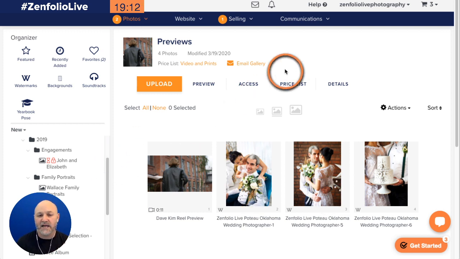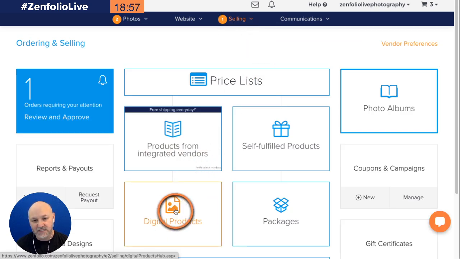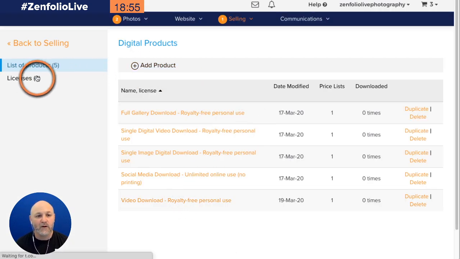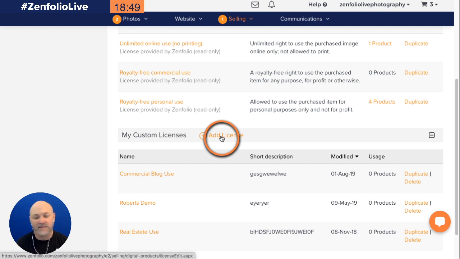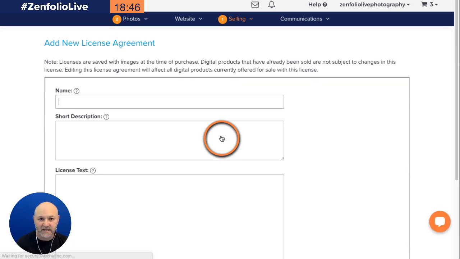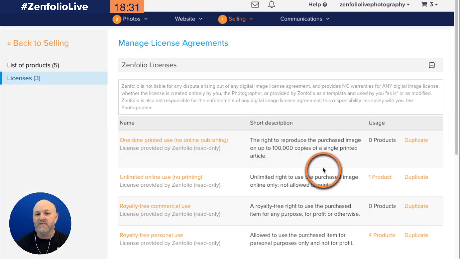So if you want to create your own license, you just need to get your license text. I would recommend working with a lawyer, somebody of the legal profession that really knows the fine-tuned details. But then when you have that license together, you just go to digital products, and then you go right over here to licenses, and then you're going to say add a new license right here. And it's super simple. You just paste in your license text, give it a name, and once you paste all that information in, that license then becomes an option in that license drop down. So it's really simple, really efficient, really powerful. I love this feature in Zenfolio.